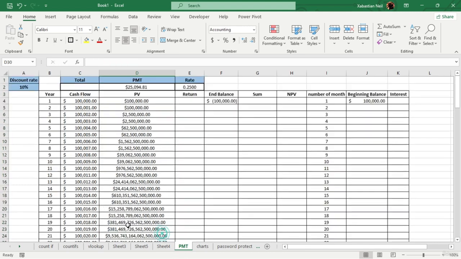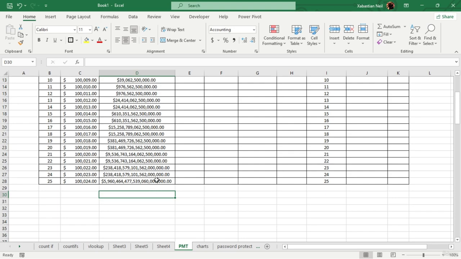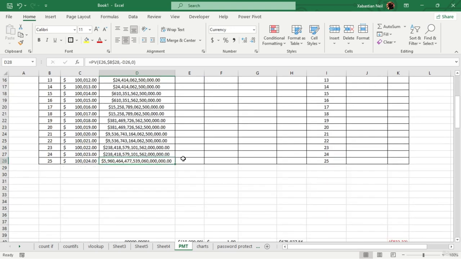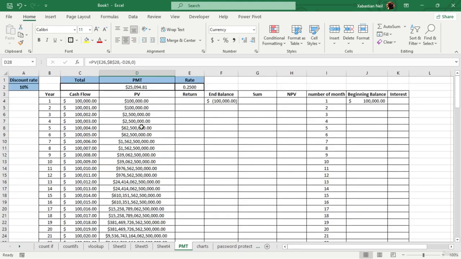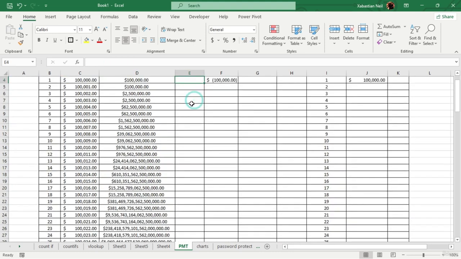Okay, now as you can see, I have filled up my PV. Now as I have filled up my PV, you can see the amount is increasing drastically and really much. So now what I'm gonna do is find out the return. So how will you find out the return?